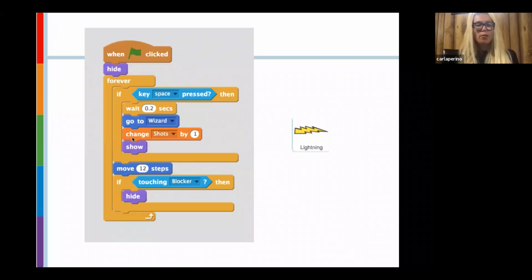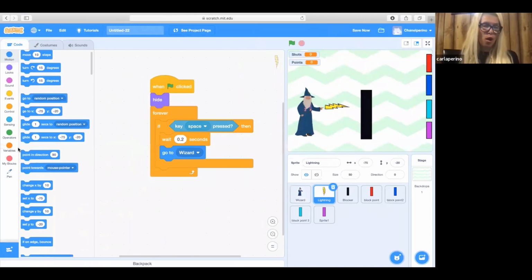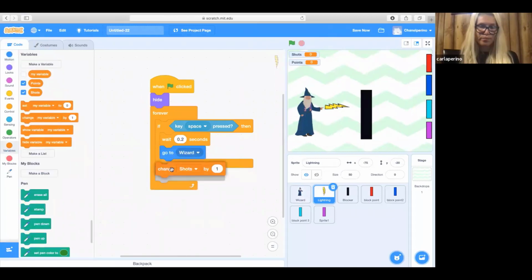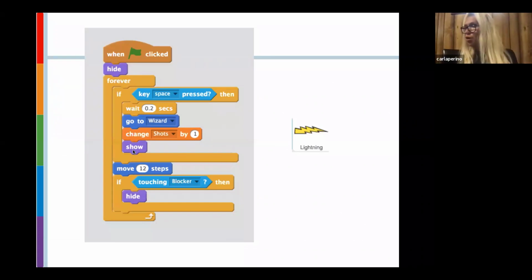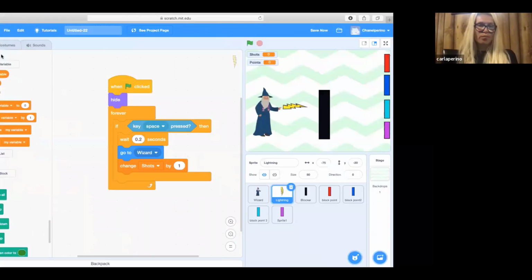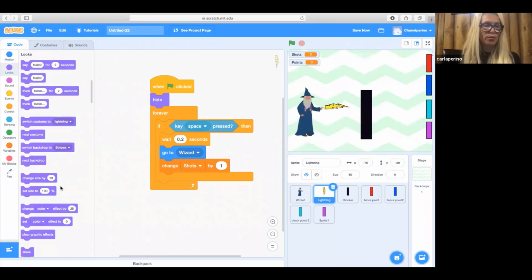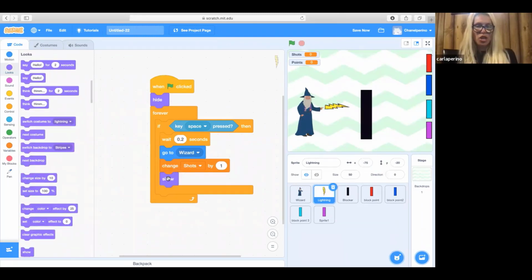For the next one, it's going to be in our variables and it's gonna be change shots by 1. And you're gonna place that underneath where it says go to wizard. Everybody's good, super. Last one for that section over there before we move on to the bottom, it's going to be show. Okay, it's gonna be show. You're gonna take that and you're gonna place that underneath that change shots.